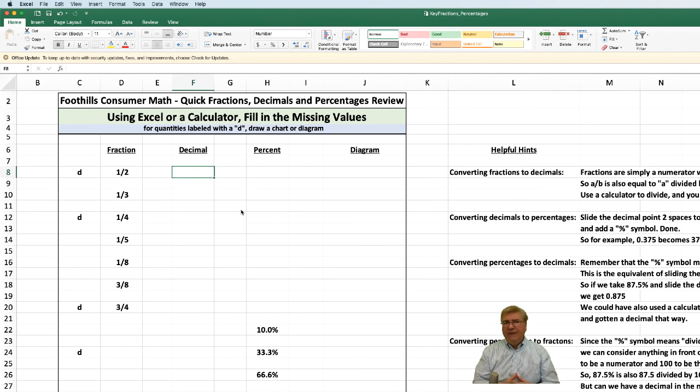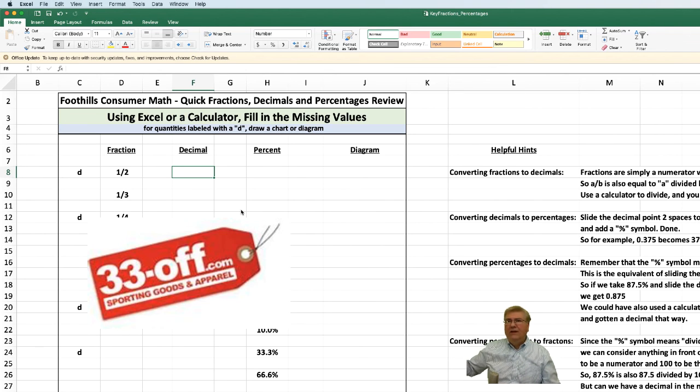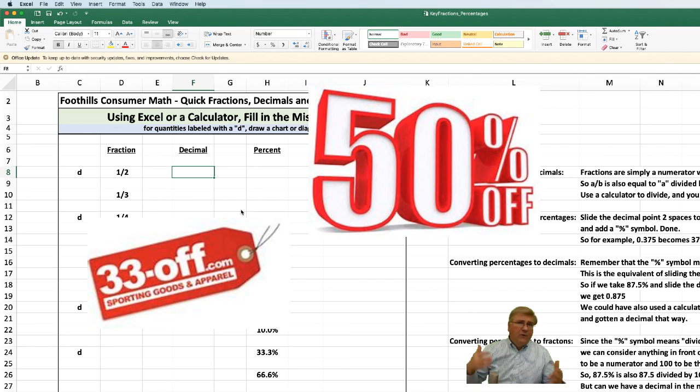The key thing is to be able to memorize some of these key fractions. I designed this spreadsheet so that students can get a good feel for some of the more popular or more often used fractions, decimals, and percentages. How often have you walked down the street and seen 33% off or 50% off? We're pretty familiar with those percentages, but we should be able to convert those percentages back into decimals and fractions.